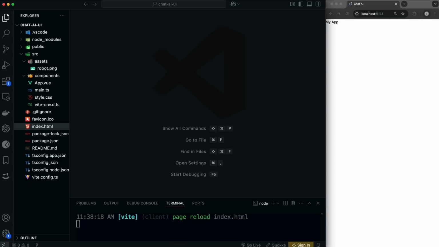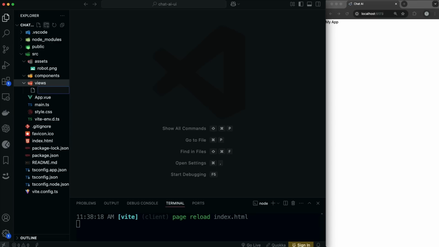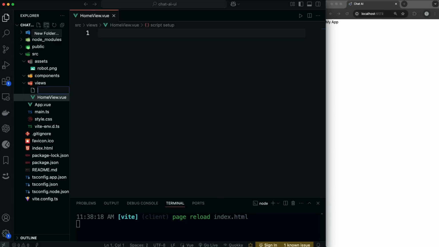All right, so right off the bat, I just want to set up routing, okay, because we're using Vue Router. We're going to have the home route. We're going to have a chat route. So let's start by creating those pages or those views. So in the source, we're going to create a folder called views, and then in there, we're going to create a file called HomeView.vue, and then let's create another file called ChatView.vue.